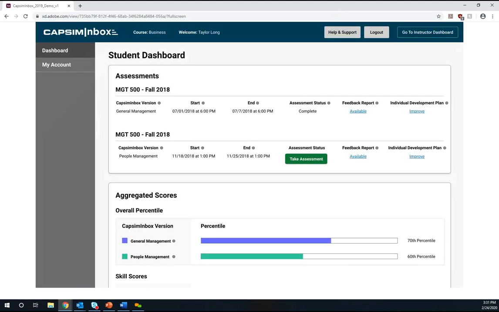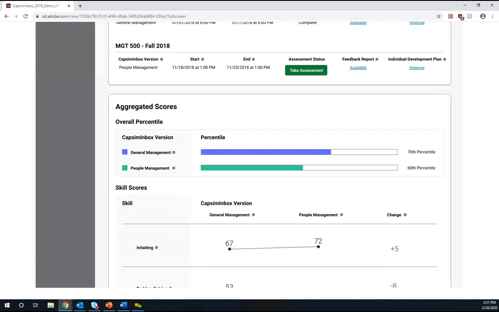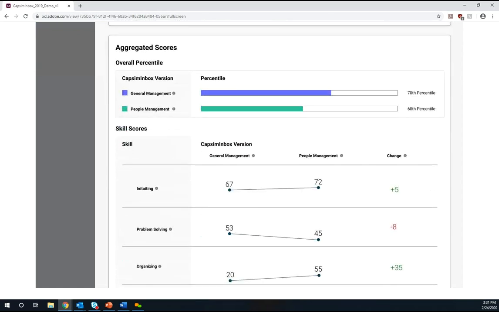And then that brings us back to the student dashboard. So basically, what I could wrap up by showing you here is that if they go through different versions, or the same version twice, we're able to show them the net change in skills, because very commonly Inbox is used in a pre-test, post-test kind of scenario.